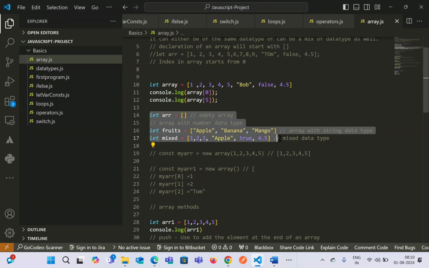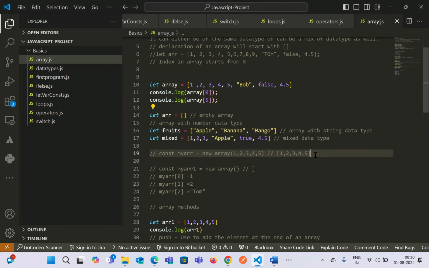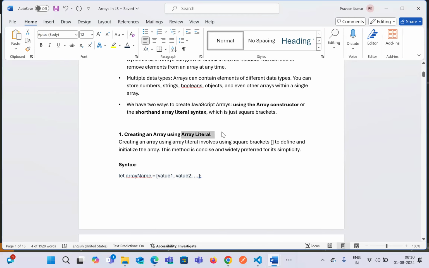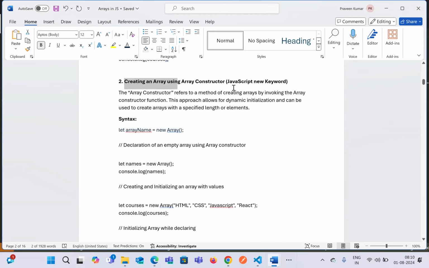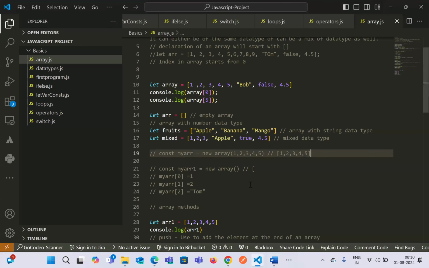These are the arrays that we have declared in a literal way, the array literal declaration. The second way is to use the Array constructor. Whenever you declare it this way, you give the keyword const, then whatever variable name comes to your mind, and then equals to new Array.